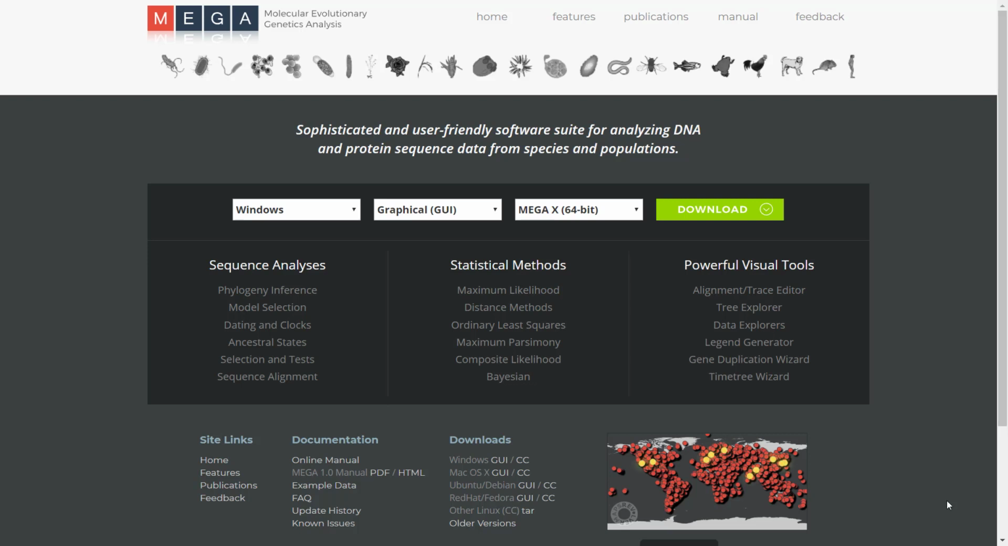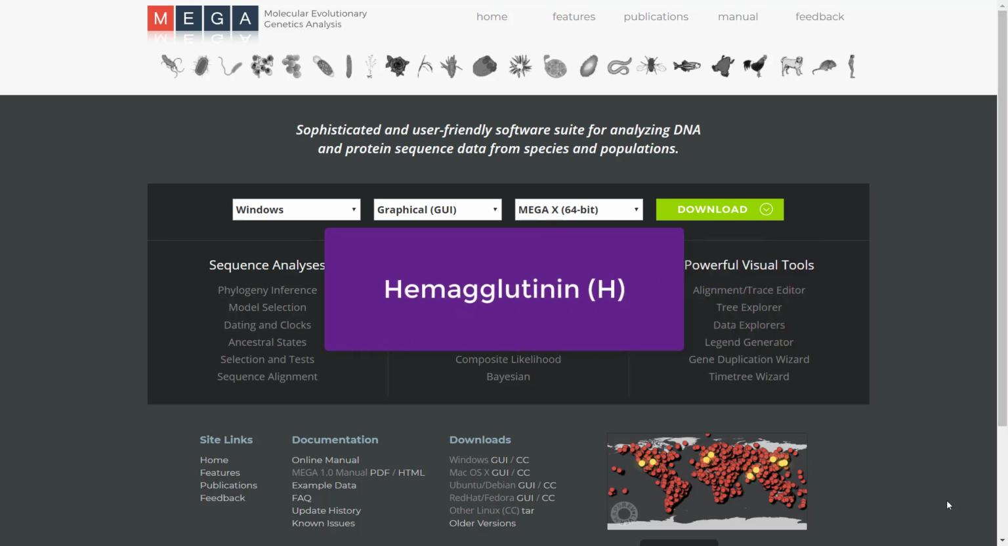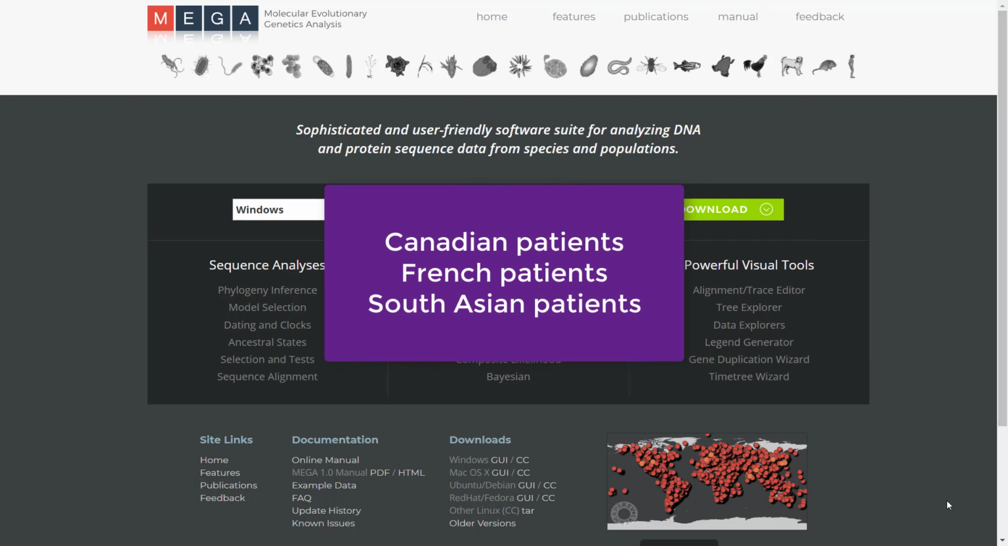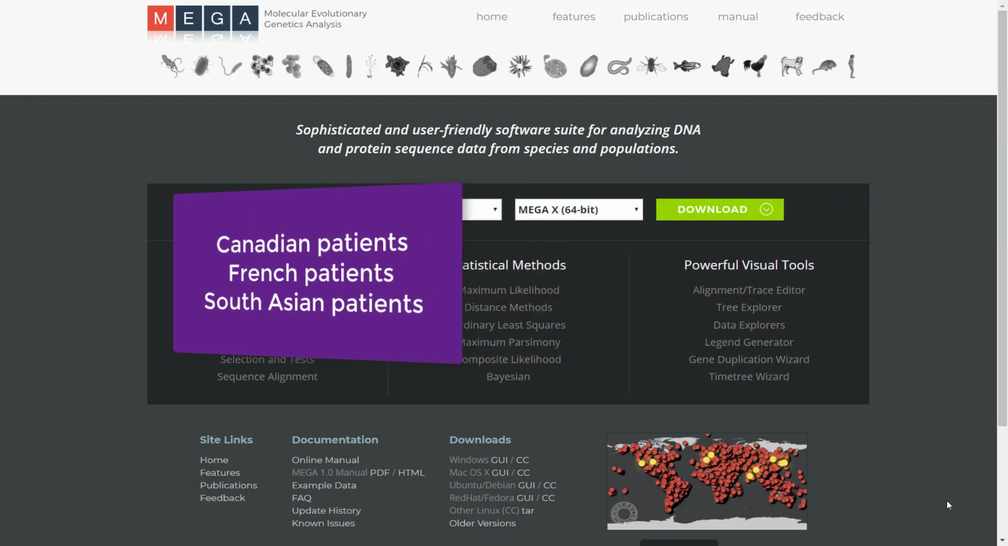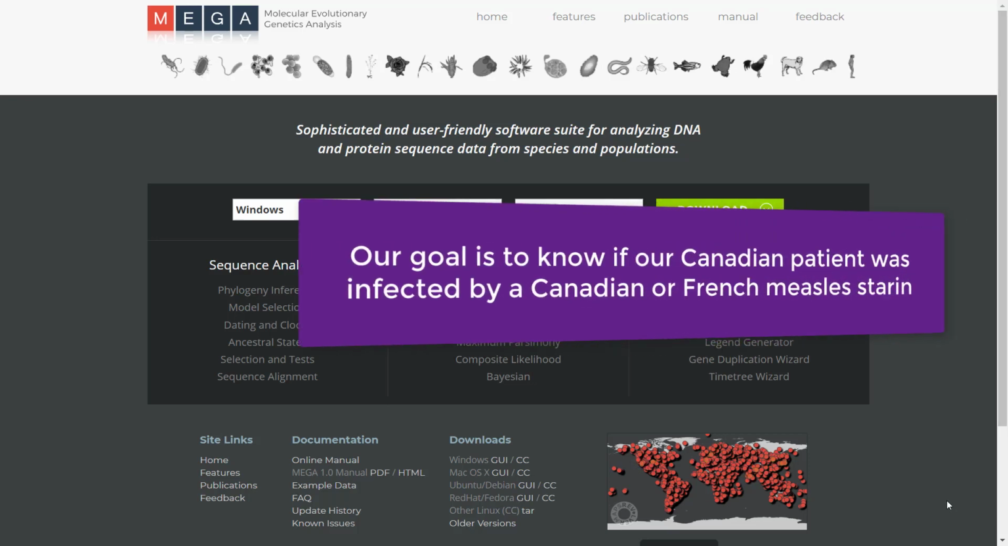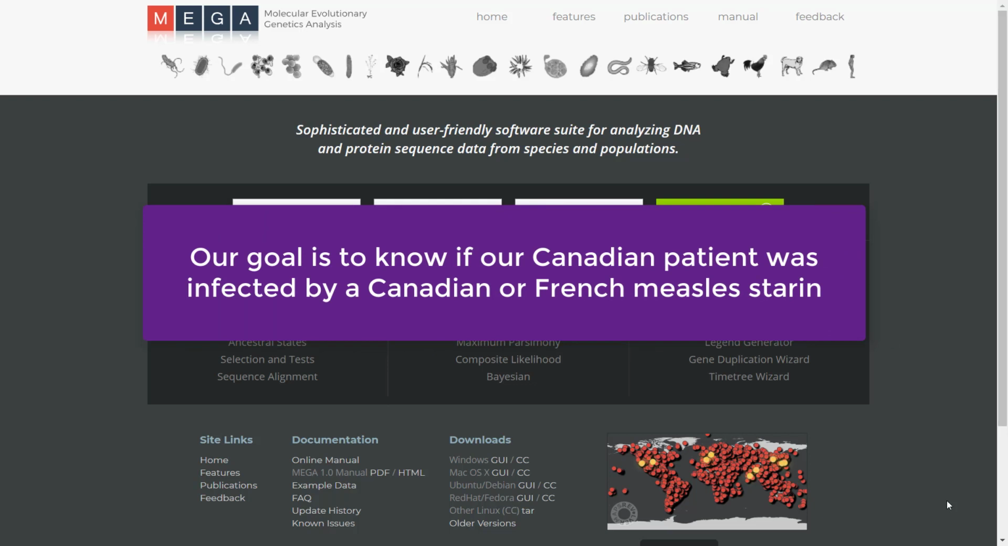In order to better understand the source of the infection for our patient, we'll construct a phylogenetic tree for the measles virus. We have sequences of the envelope glycoprotein from the virus surface, which is called hemagglutinin H. They were collected from patients in several locations around the world, including Canadian patients, French patients, and South Asian patients. We will build a phylogenetic tree from 5 Canadian patients and 3 patients from Nice in France. Our goal is to know if our Canadian patient was infected by a Canadian or French measles strain.